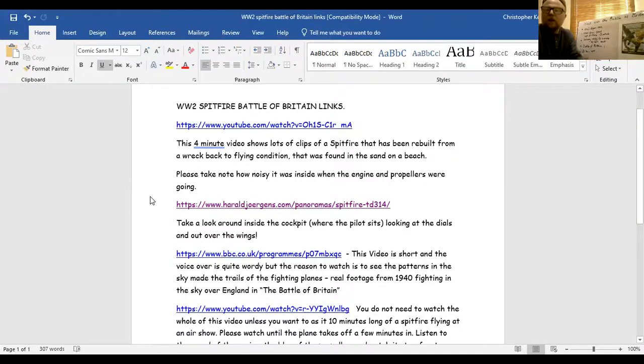Okay, one of the documents that's been uploaded today is a World War II Spitfire Battle of Britain links, and on it are hyperlinks to web pages. It's about 4 or 5, and they're all different videos that it would be great if you watched them, because you would have a better feel for what the Battle of Britain was really about, and also it will make your writing a lot better.